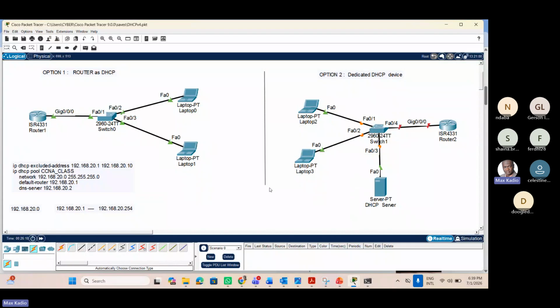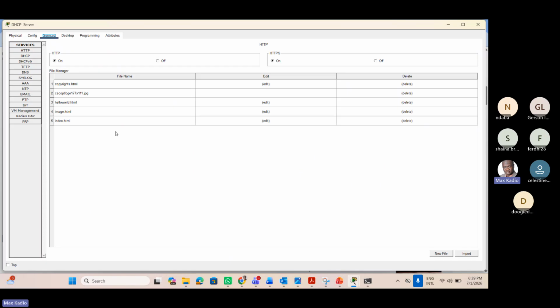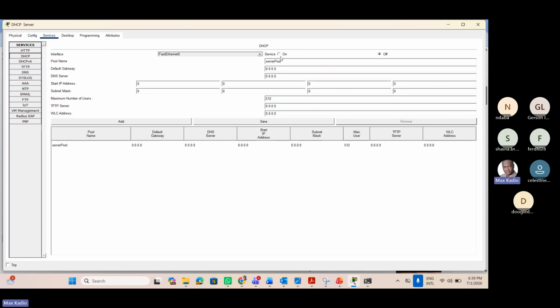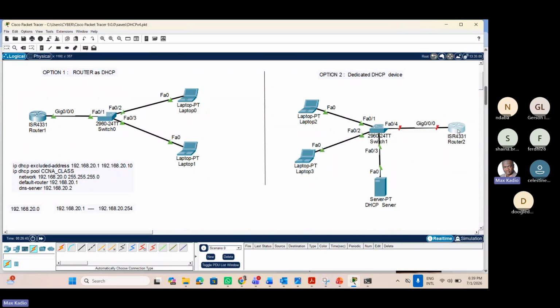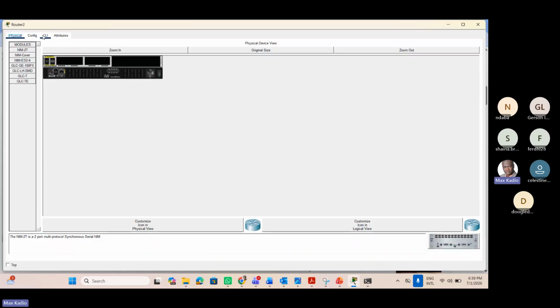So a server is like when you go to a restaurant, where we have a lot of types of food. So we come here and go to services, we go to DHCP. We activate it on, we give a name to our pool, CCNA class. We set the default gateway, G000 is here. I'm going to assign the IP address also. I'm going to put the same one.